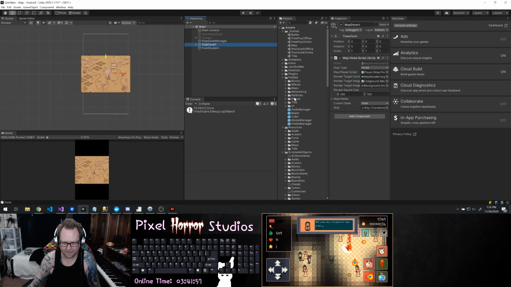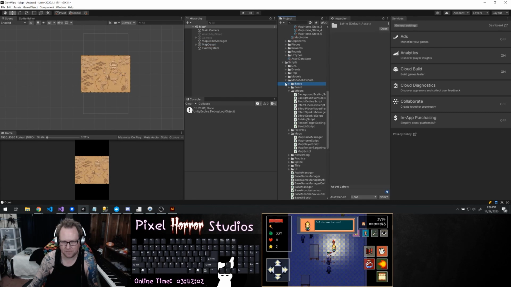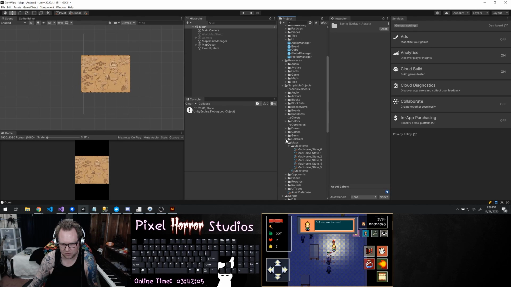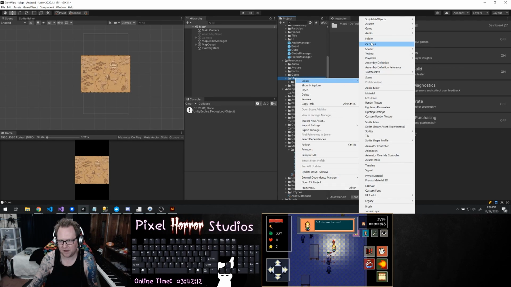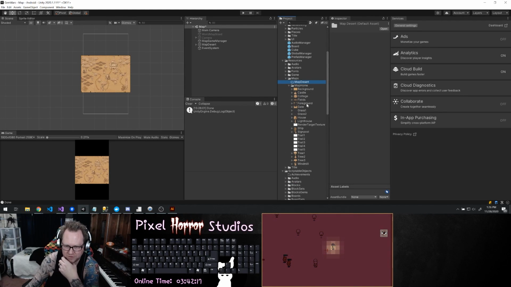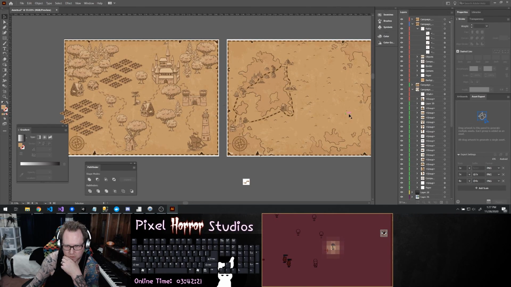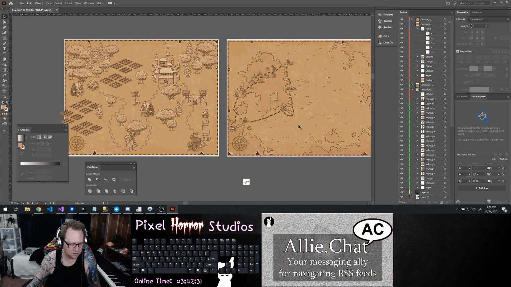Okay. And so for this, we need to create the assets for it. So underneath maps here, we're going to make a new folder for map desert. And the way I'm going to do this is in Illustrator. One thing I really wanted to do was add grass to this, but we could do that later.